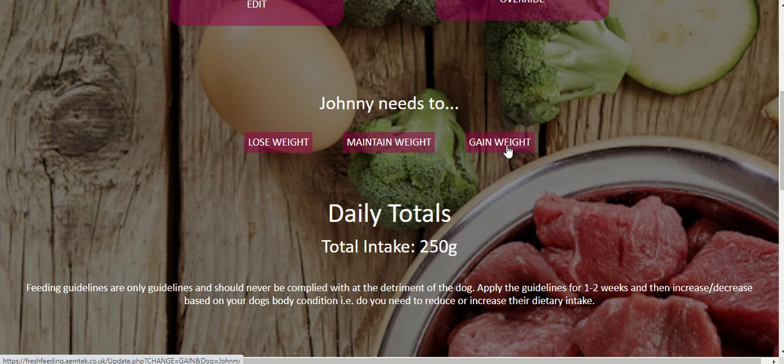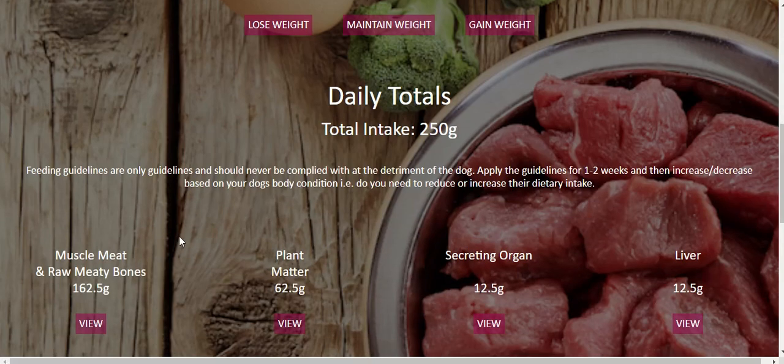Now, Johnny here's an adult. He's 10 years old, so he would at least get one feed a day. However, you can take this entire total of 250 grams and divide it into however many meals you're feeding, all right?